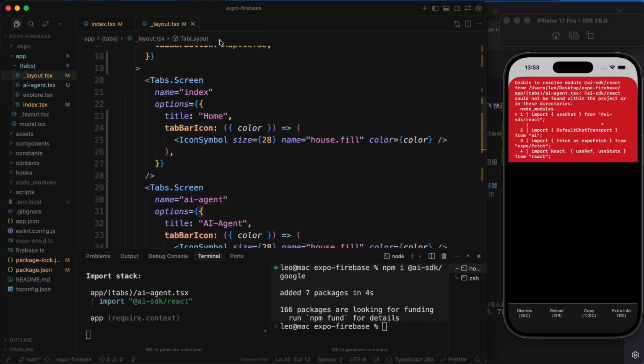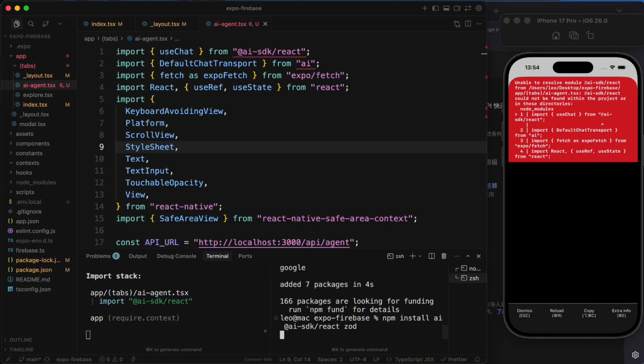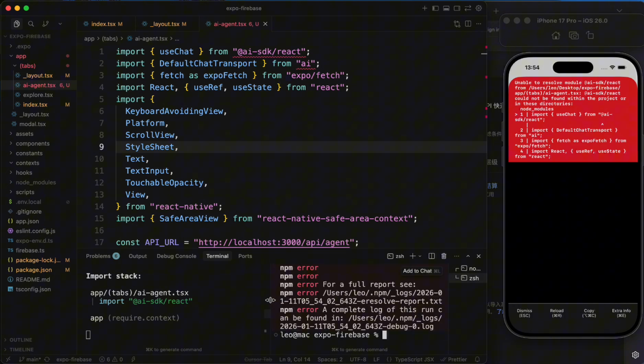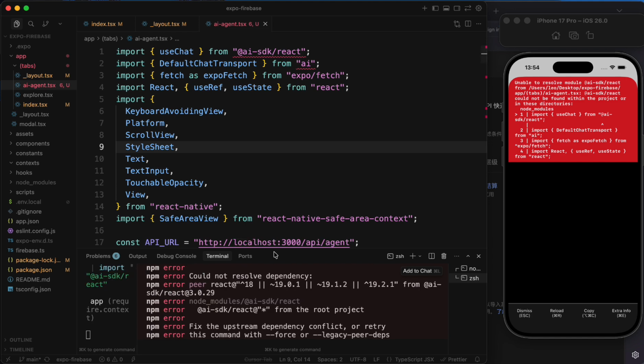Okay, I think close and open. It should be there. AI SDK, npm install AI SDK. Is it so? Oh, here I have something. I already said.